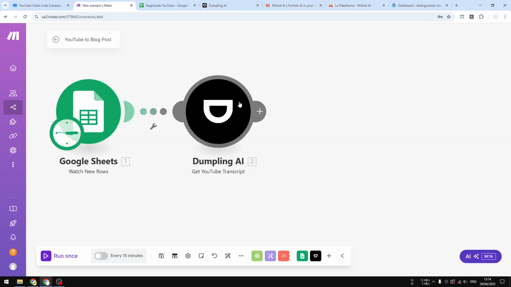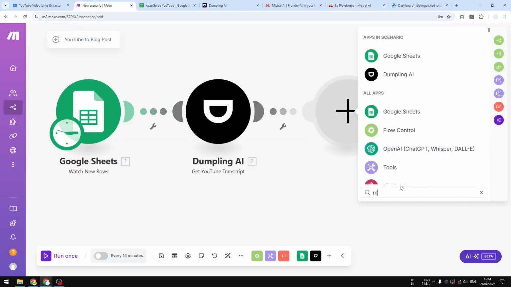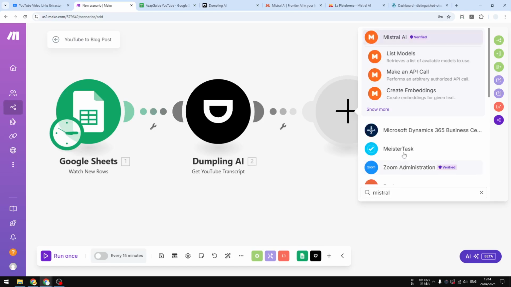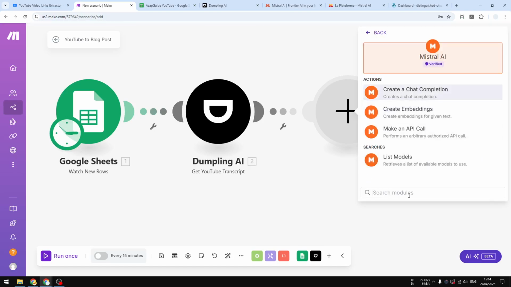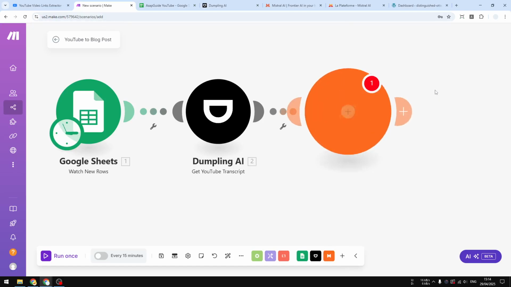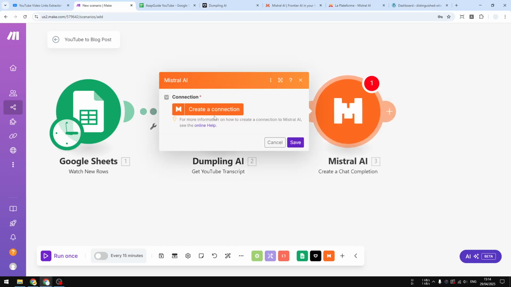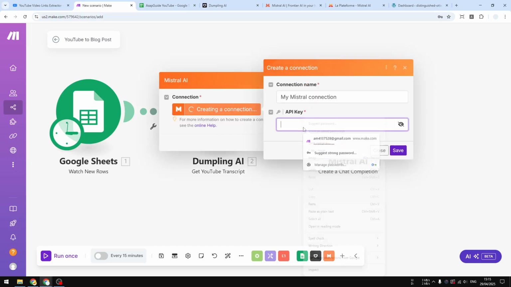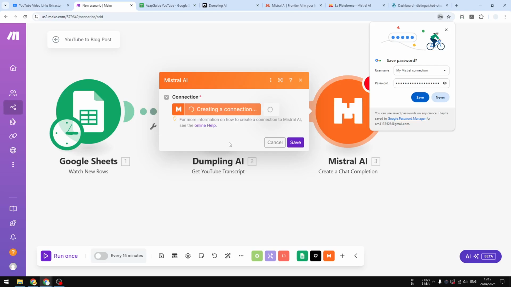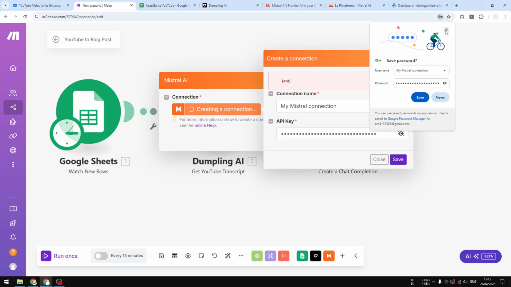Let's go back to make.com, add another module. It's gonna be Mistral AI, and click show more. And the one that we want to use is to create a chat completion. Let's click on that. Create connection and just provide the API key that we just captured from Mistral AI. Click save.